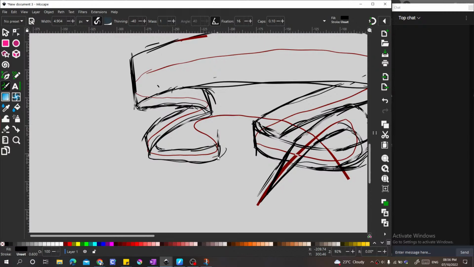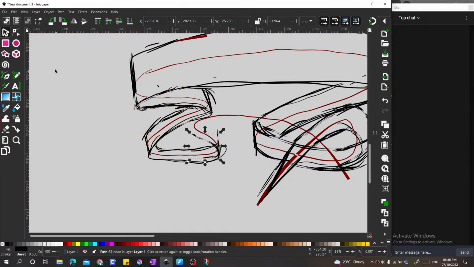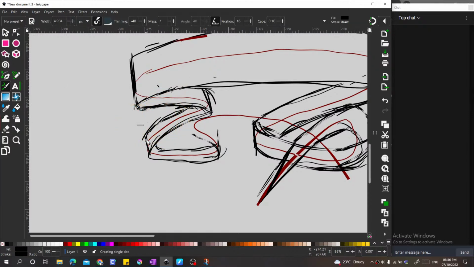Okay, and continuing this side. Okay, I think I'll widen this. Let's adjust this a little bit.